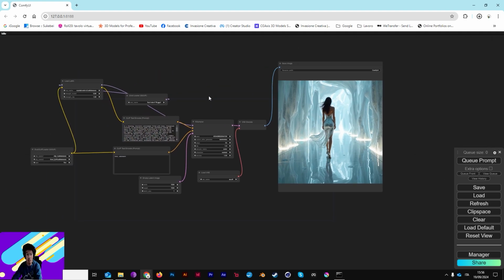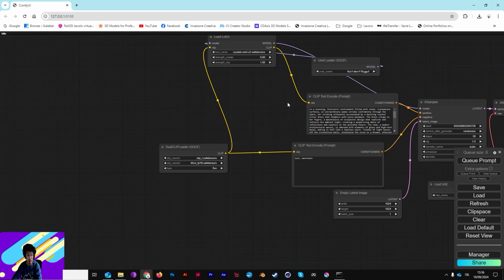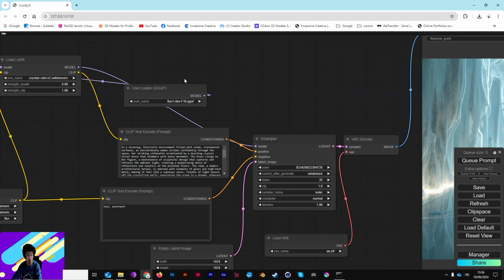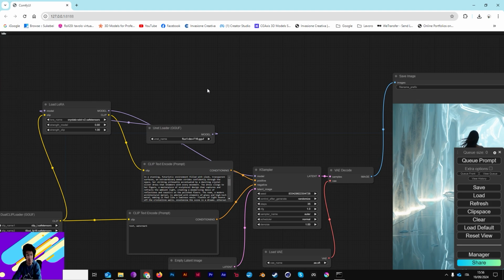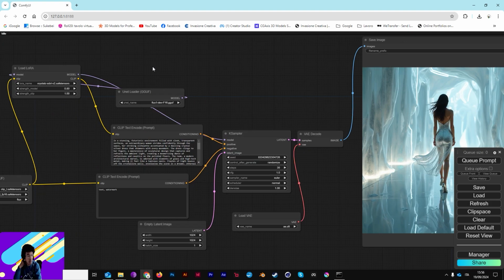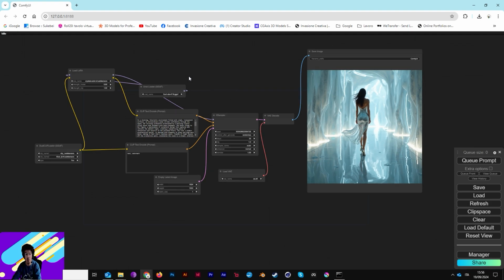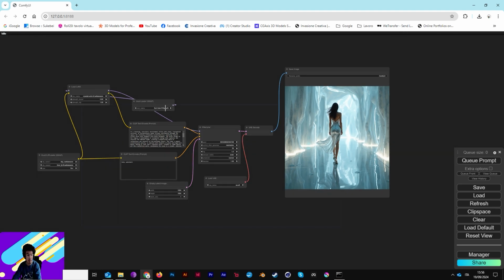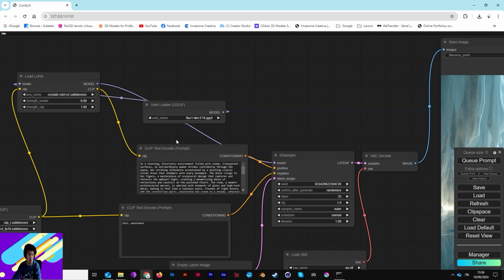Yes, today we're going to talk about Flux, or Flux, if you like the other pronunciation. Flux is the new standard for image generation models in AI, and I want to show you how to install the GGUF model of Flux.